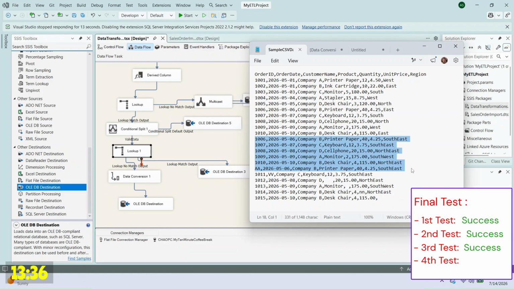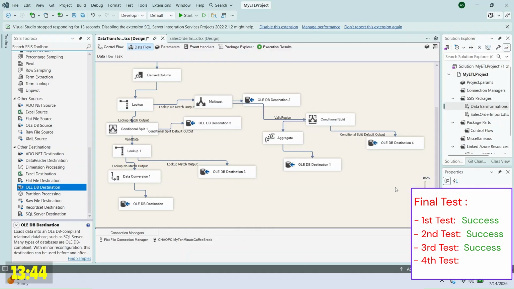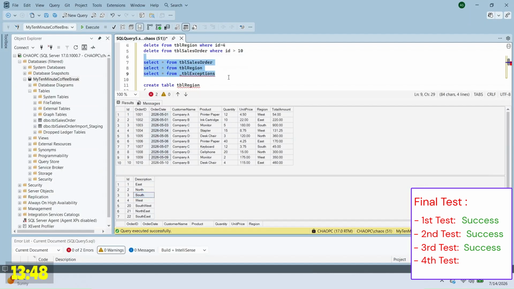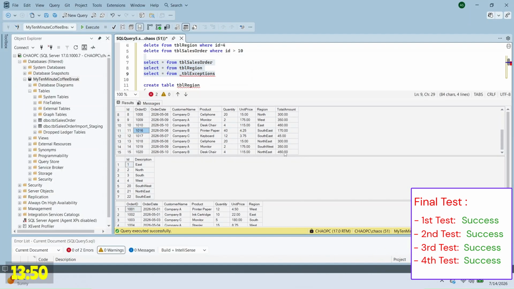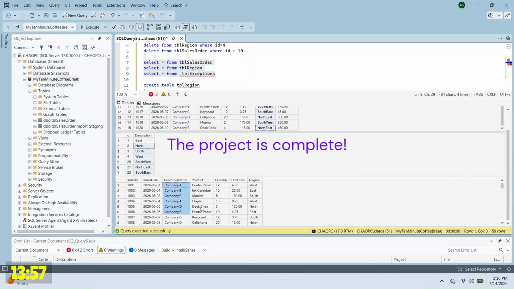Now we will perform the fourth and final test run, this time adding new valid records to the CSV to confirm that the package handles clean data correctly. All validations, conversions, and lookups behave exactly as expected. The project is now fully complete and meets all of the defined requirements.